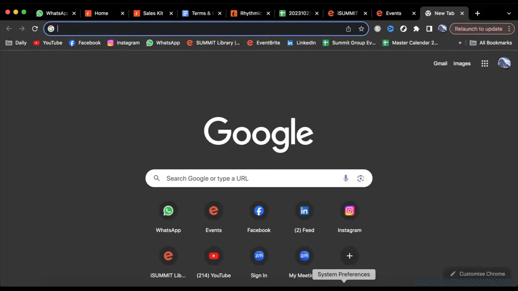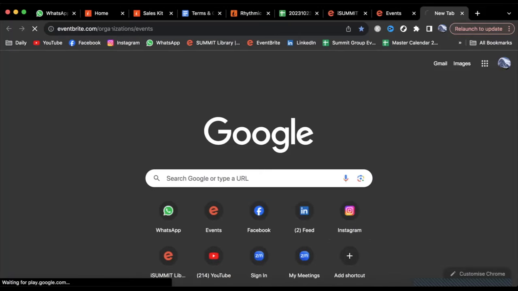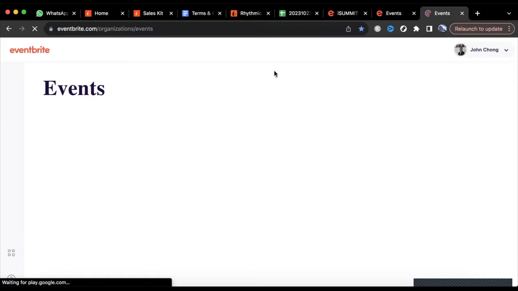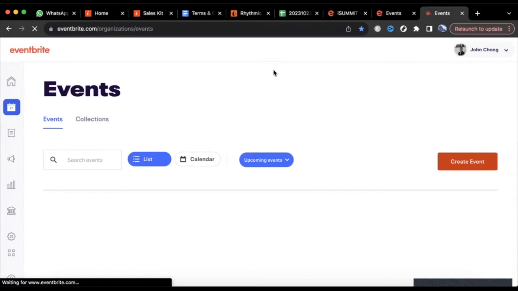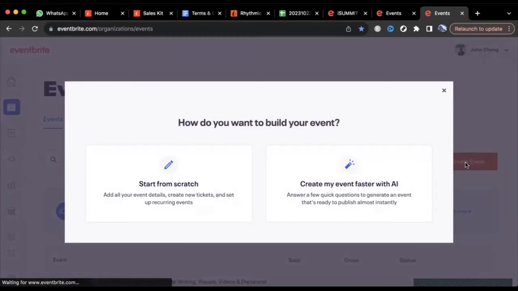Today, I'm going to show you step by step how you can publish your event, your workshop, your training by leveraging Eventbrite. All right. So first thing first, what you got to do is go to your Eventbrite account. Make sure that you have your Eventbrite account ready with you. One of the very first steps is to click this button, create event.